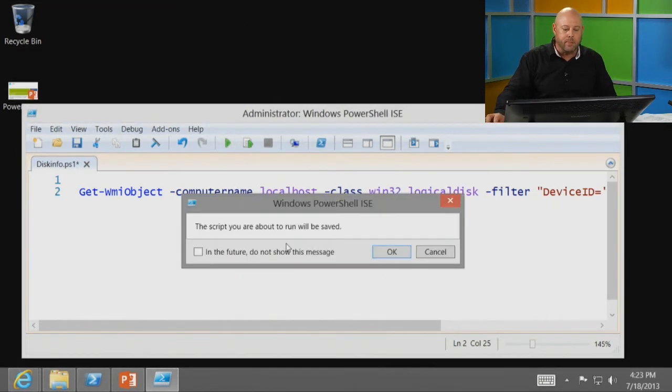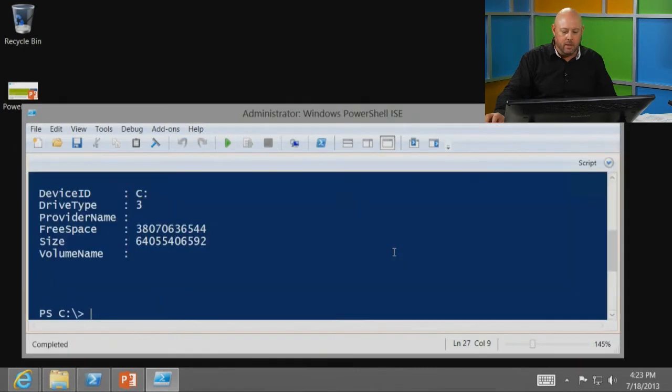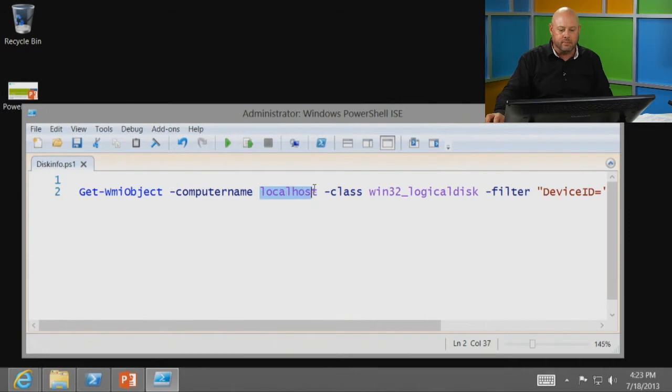And this will work, but here's the problem. If I give this to a friend, what are they going to have to do? They're going to have to go in here and edit my script, and I don't want people editing my script. What could possibly go wrong? Especially if I digitally signed it.